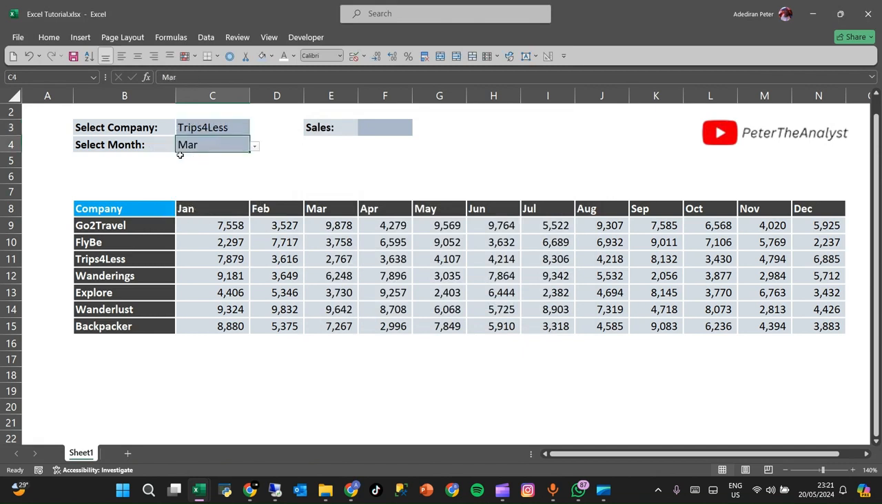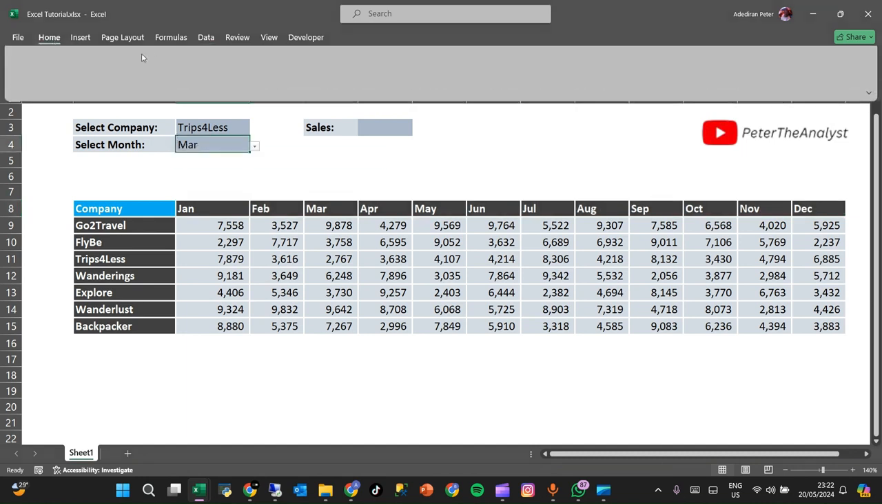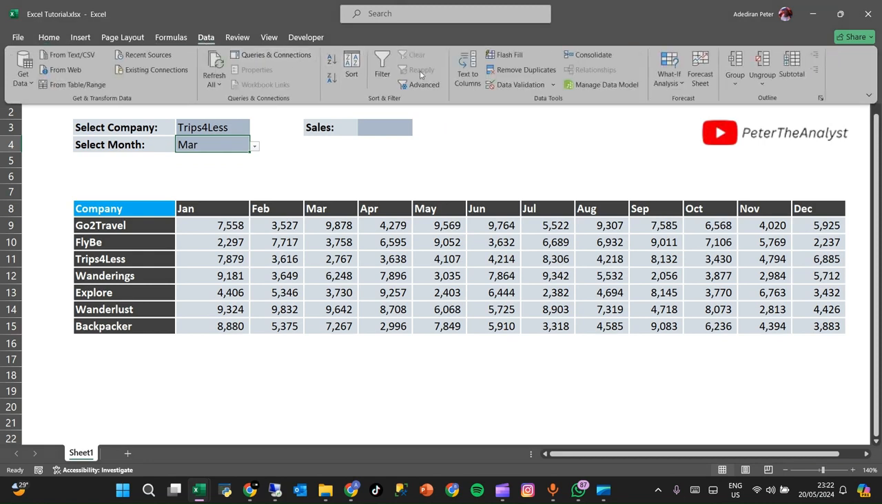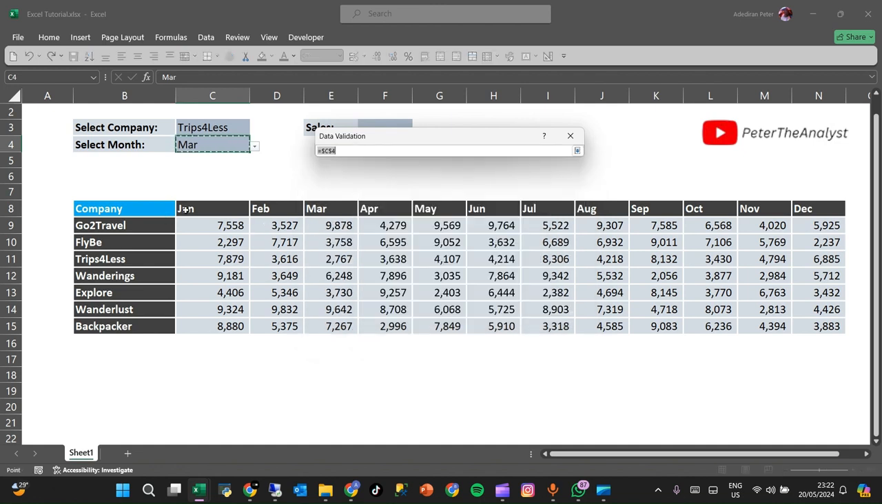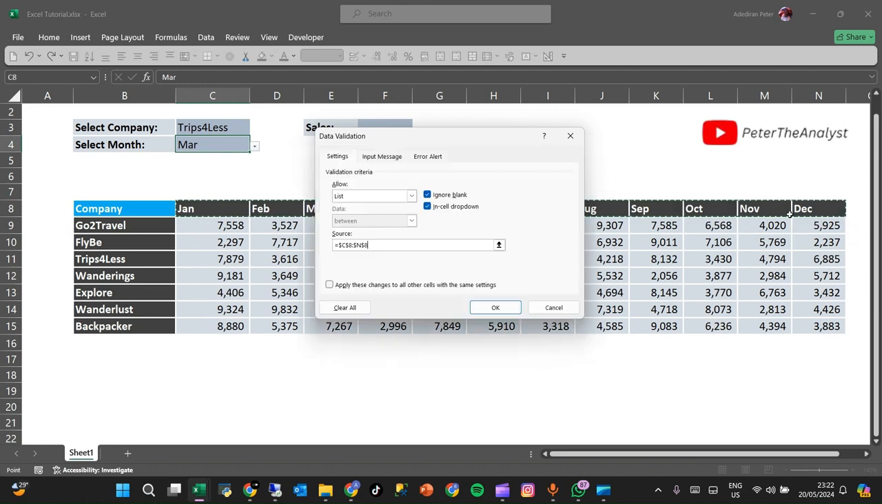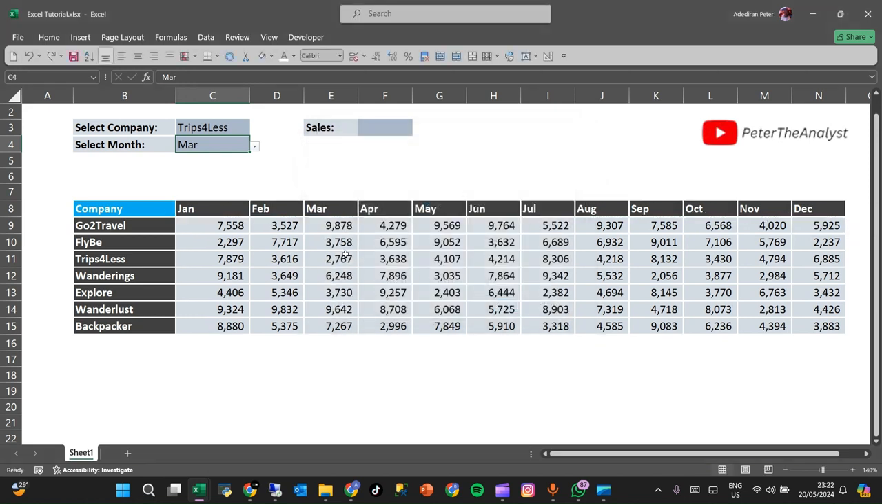We're going to be doing the same thing for months. We want to have all these months in a data validation, appearing here. So we go to data, click on data validation, select list, and select our data source, which is from January to December. Click OK. That is it. So we have it from January to December.